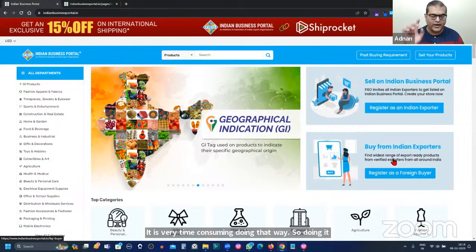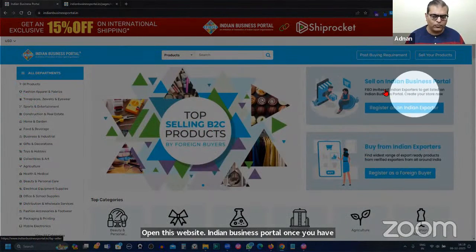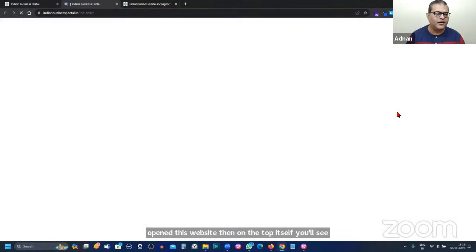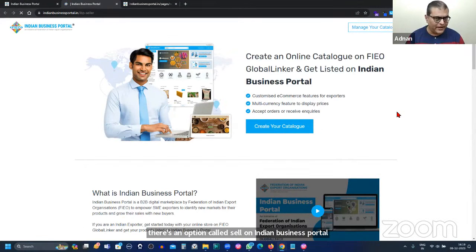Once you have opened this website, on the top itself, you'll see an option called Sell on Indian Business Portal. Click on this option and it will open this page. On this page, you will certainly be tempted to click on this button, create your catalog now, and proceed ahead. But I would advise that you don't do that, or before you do that, please scroll down.